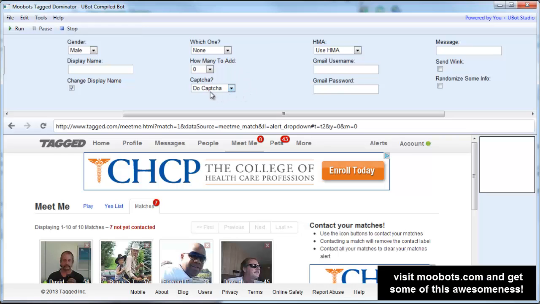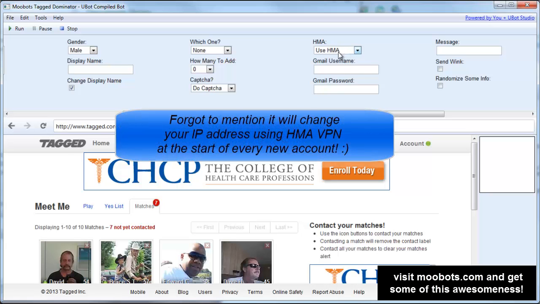So to not get those CAPTCHAs, change your IP address. I recommend using HMA VPN. It's a super cheap way of changing your IP address. There's thousands of proxies it goes from. You don't have to worry about public proxies not working, all that stuff. I didn't even incorporate proxies in this bot because there just didn't seem to be a point. HMA is definitely the way to go. And if you don't know anything about HMA, you could go to moobots.com and you'll see a little link for it on the right side, I believe.